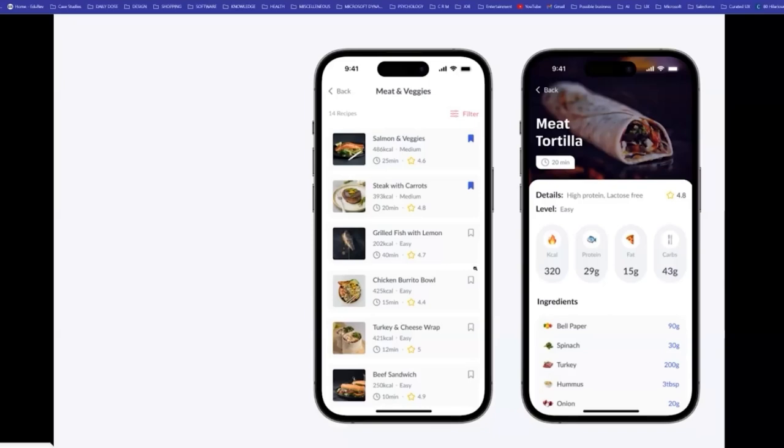You can actually think of a food app where you take a photograph of the ingredients you have and it creates recipes for you.